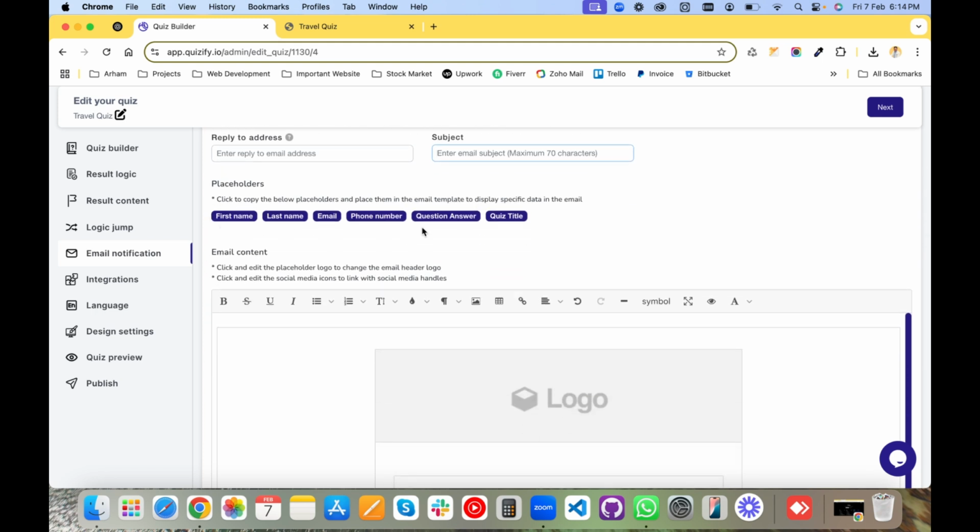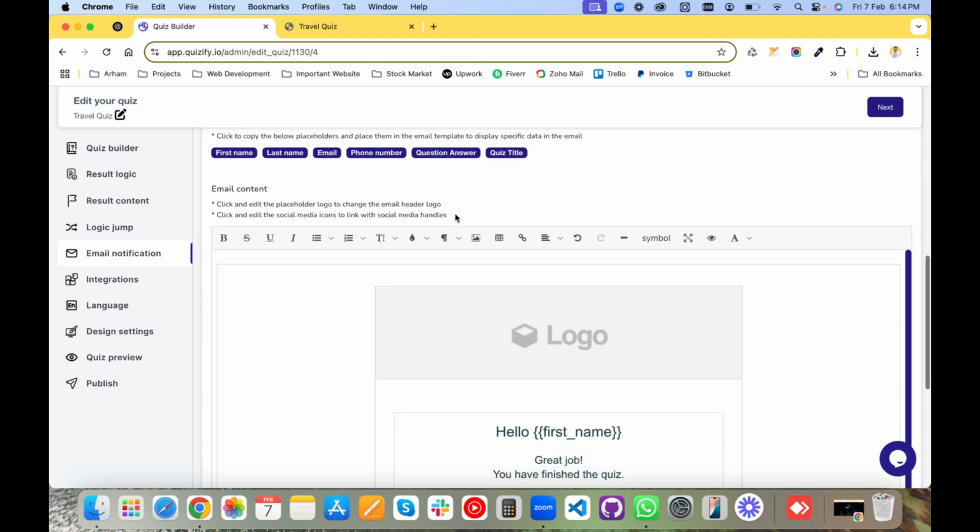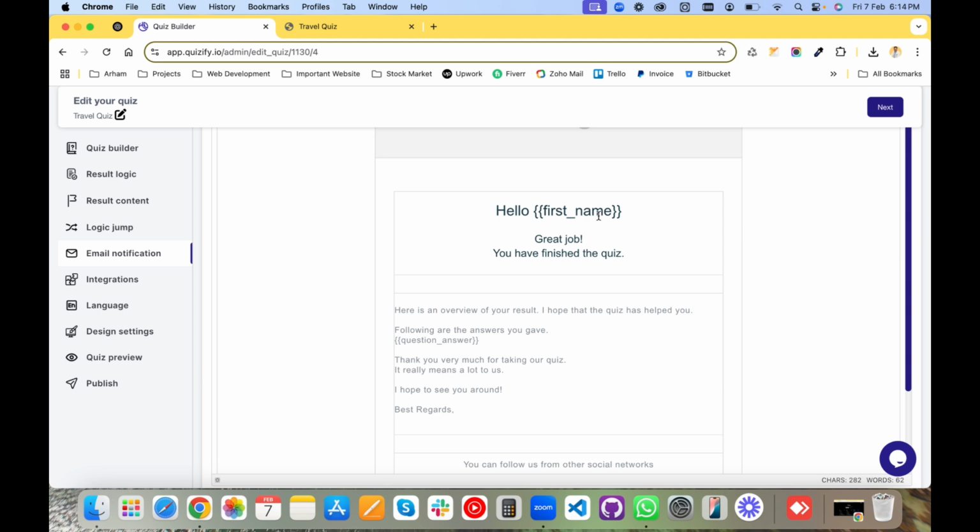Here are some placeholders. It's very useful to make emails more dynamic and personalized. You can use first name, last name or other details in your email template like this. So the user who gets this email will find it more personalized.